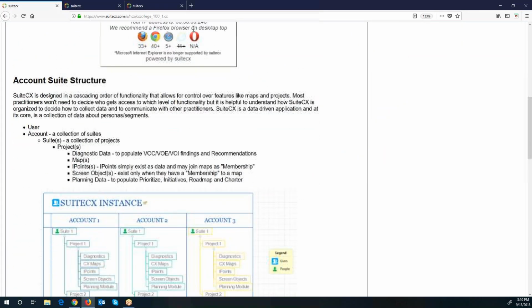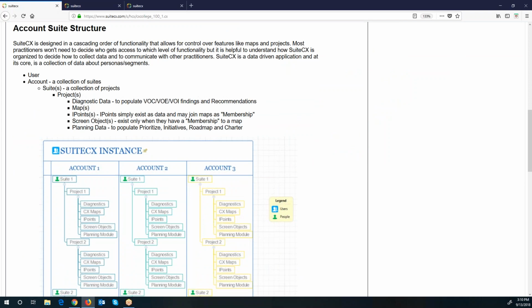And we do have this concept of having accounts. So you may have an account with SuiteCX, and within that account, you have access to what we call suites, which are projects. And within projects, you have journey maps, and you can basically have as many journey maps as you want within a project, and you can have as many projects as you want within a suite.